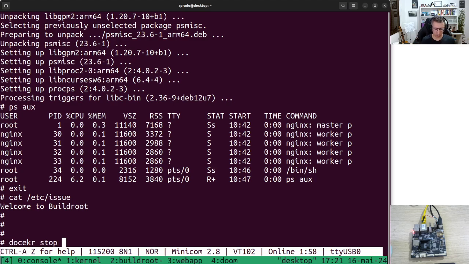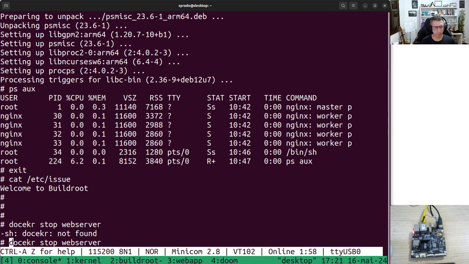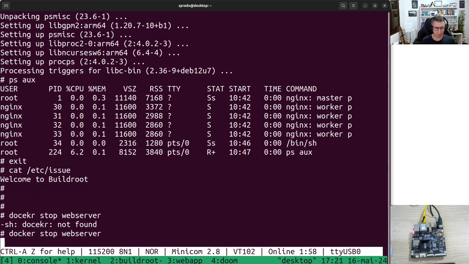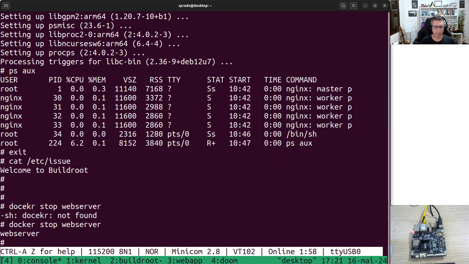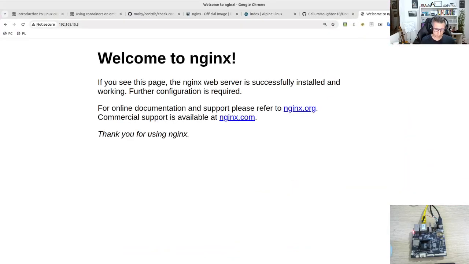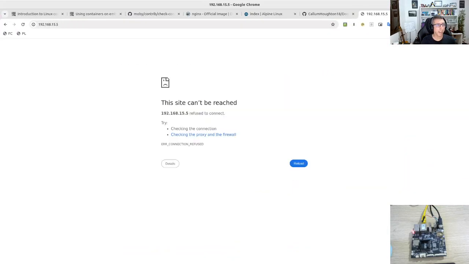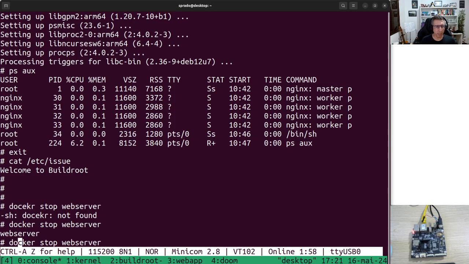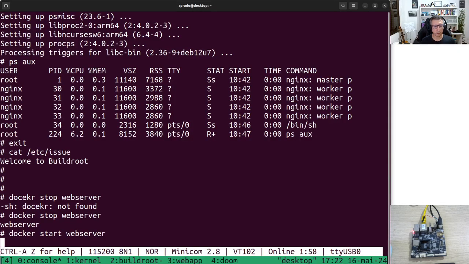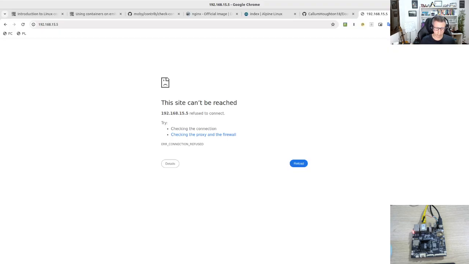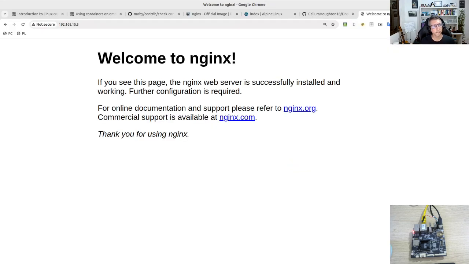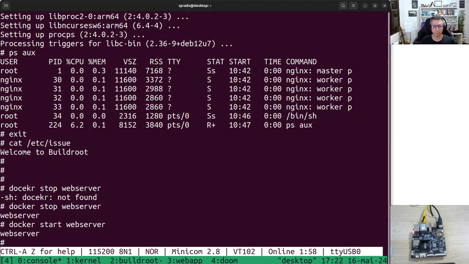I can stop it. docker stop web server. And then I can stop the container. Now if I go to my web page, I cannot access it anymore. I can manage it as an application. I can start it again. And then it's back. Very nice.